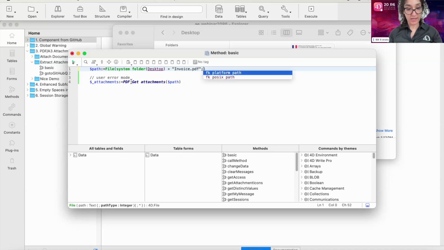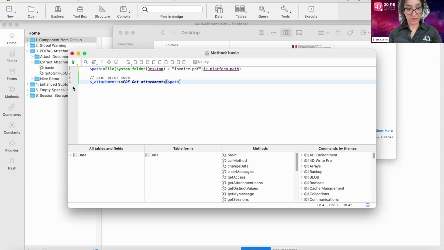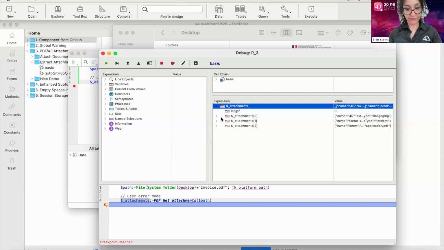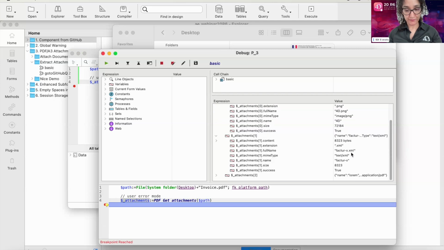Now let's put a breakpoint. Okay, breakpoint here, perfect. And all I need to do is to make a call to the component method. So here is the result of the execution. I got 3 attachments. You have all the information you need in these attachments. Perfect. Now, what we're gonna do?